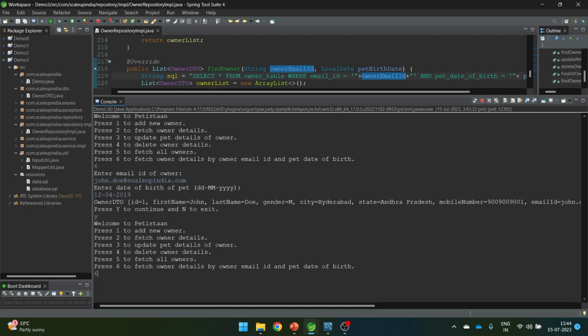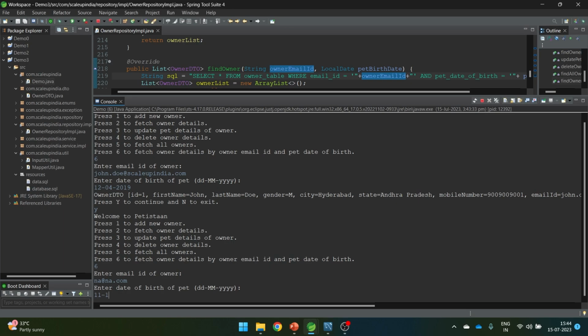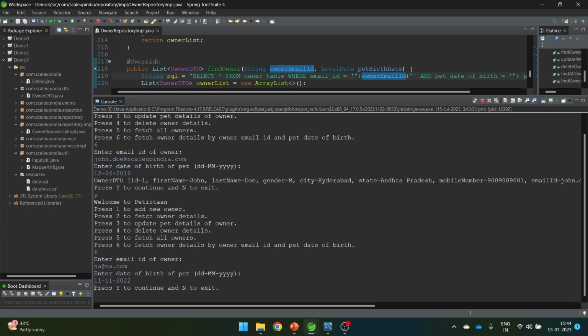Let me give a wrong email ID, na@na.com. Now you know that since this email ID doesn't exist, I should not be getting any particular kind of data here. Yeah, it should be empty, which is looking empty as of now.